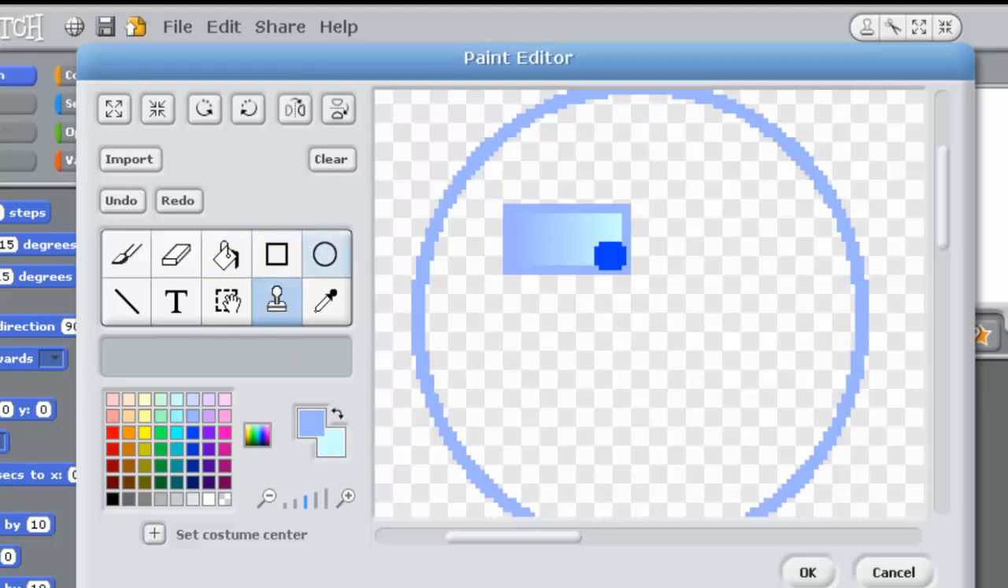So I'm going to use the stamp tool. I'm going to circle the eye. And there I've got another one. I'm going to place it over here. It makes it look as though my face is looking off in one direction.